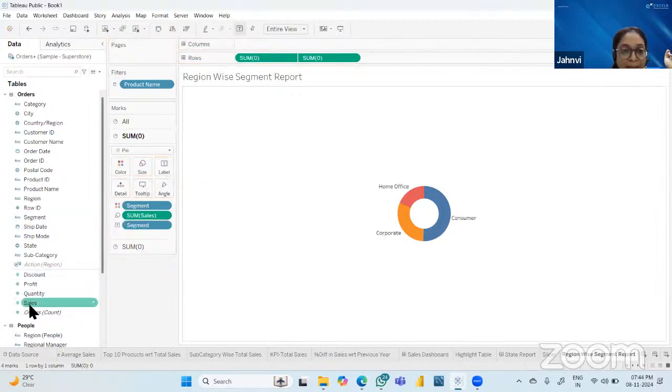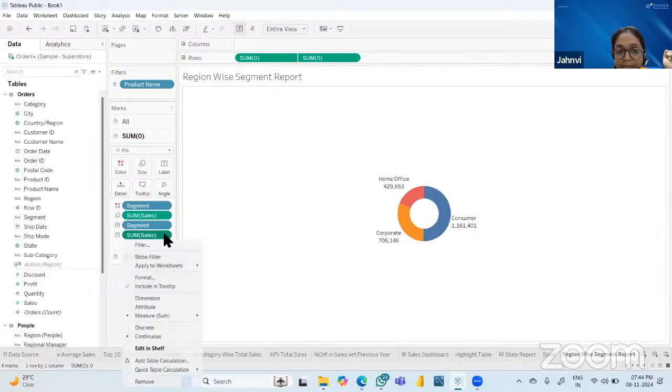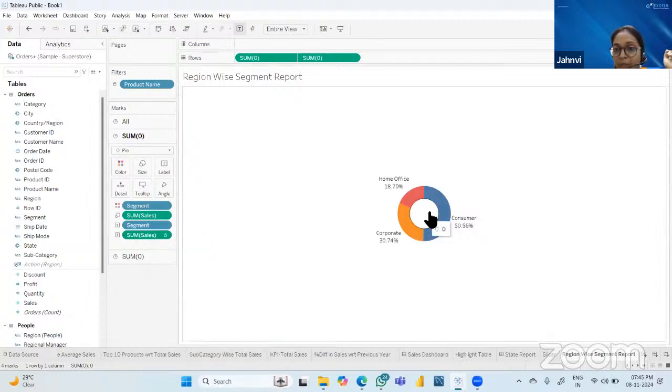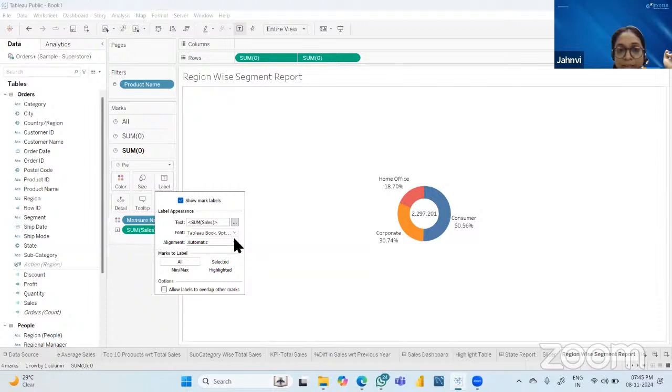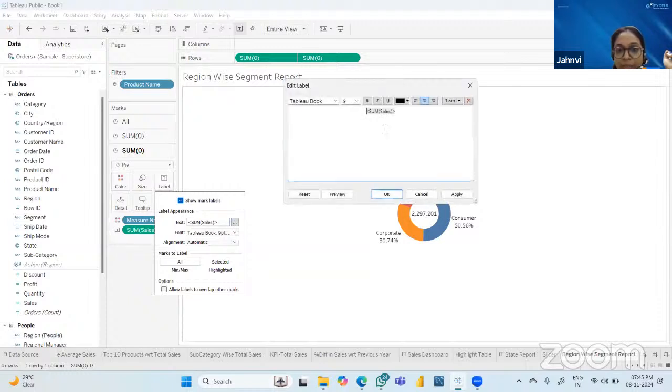Okay, and sales. We don't want to see the total sales, percentage sale. That would be more intuitive. So percent of total. And in between, for a particular region, we want to see the total sales. So in this pie chart, we are going to add the total sales. And let us customize this label a little bit.